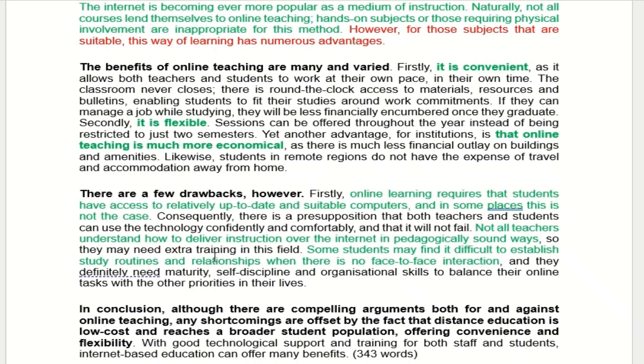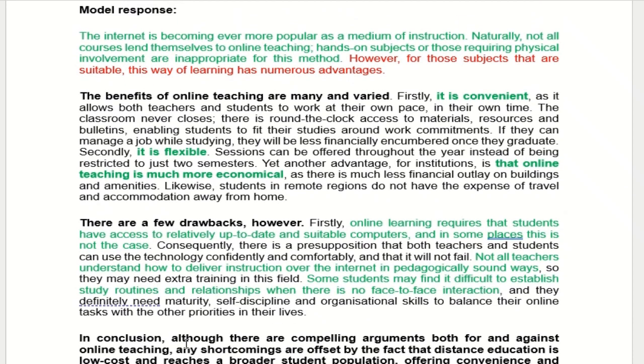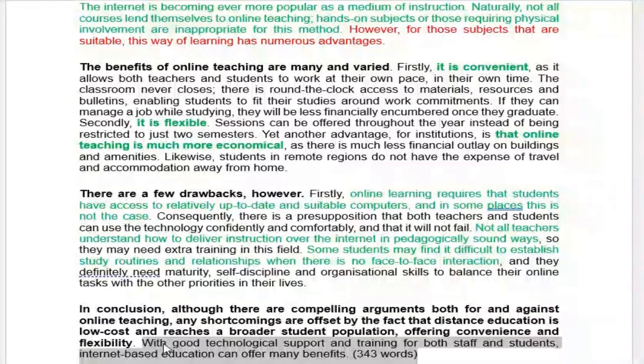What do you expect in the next sentence? It's an evaluation or a recommendation. As I mentioned before, it says with good technological support and training for both staff and students, internet-based education can offer many benefits. And this essay is 343 words. Now, this is a recommendation. So your last sentence, after you have summarized your key points in conclusion, your final sentence should be a recommendation or an evaluation. So you can see that this one is a recommendation.